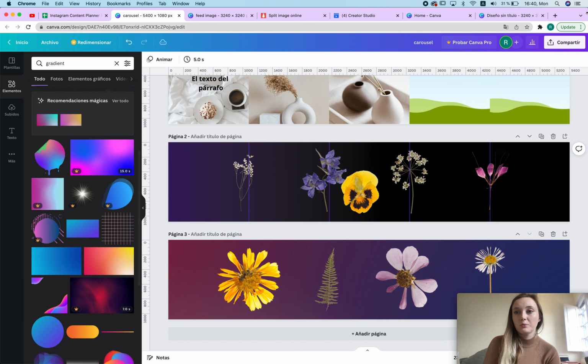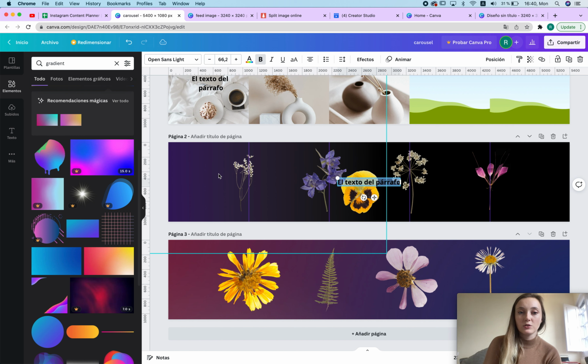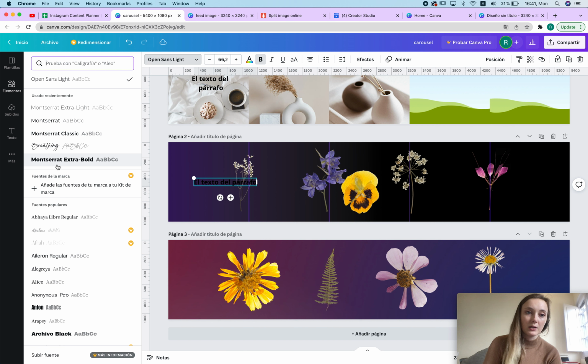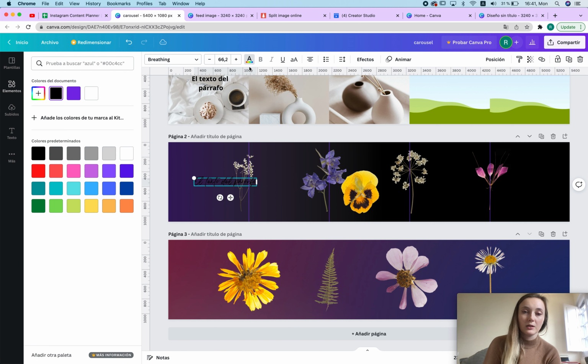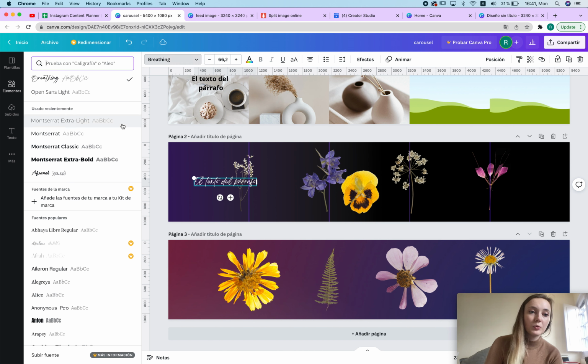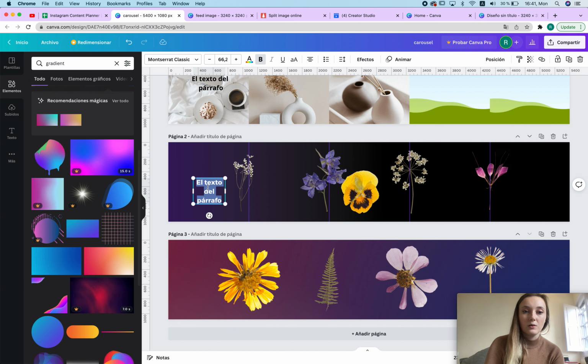And after that you would add your text. So you would say something that you want, and let's make it this, and make it white maybe because it's dark here. Or maybe this is unreadable, so we want it to be as readable as possible, so I'm just going to use this. And then I'm going to use a hook here, for example. Okay.